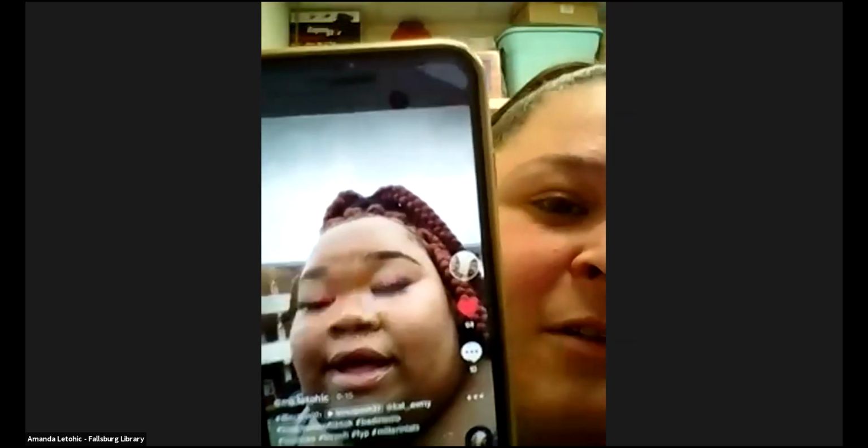What a stitch looks like, it has nothing to do with it, but I'll just show it. It's not my video, it's somebody else's video, and then there I am. So that's what a stitch looks like. And you can select a certain part of the video to stitch. It's relatively easy to do.